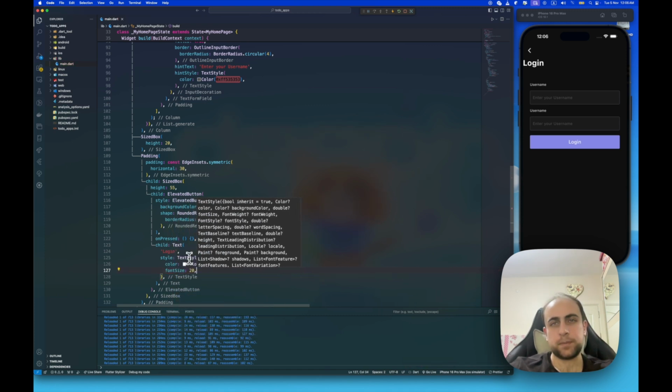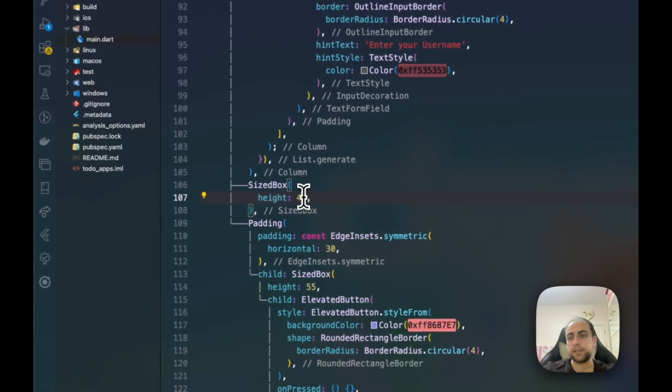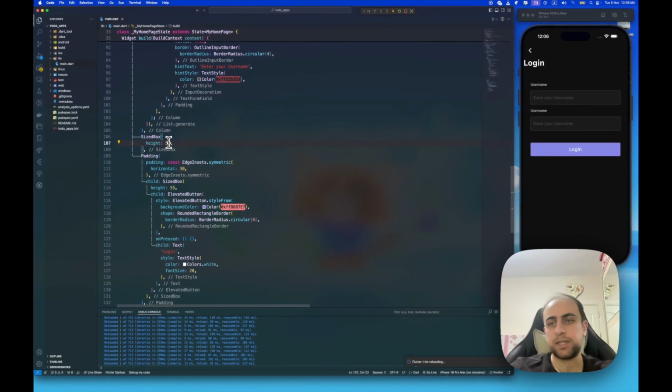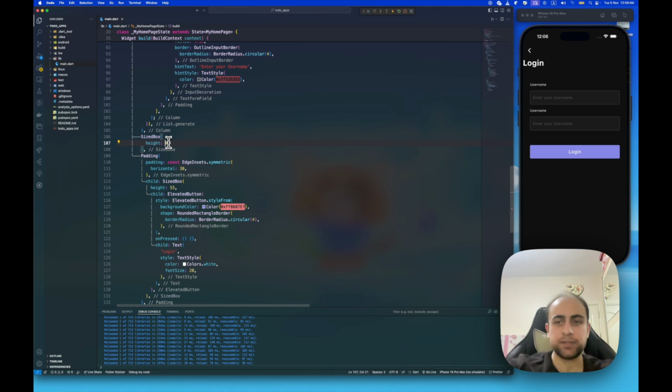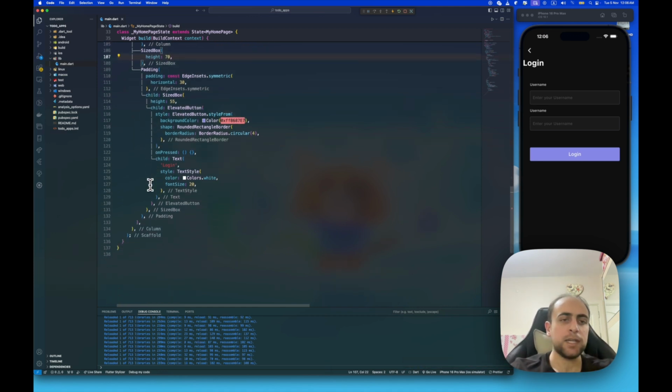Color is white, and we will give it a font size. Yeah, it's a little bit better, but we need to give it a height for this. So 50, 60. No, let me give it 60 right now. 70, for example, yeah. I think it is much better right now.